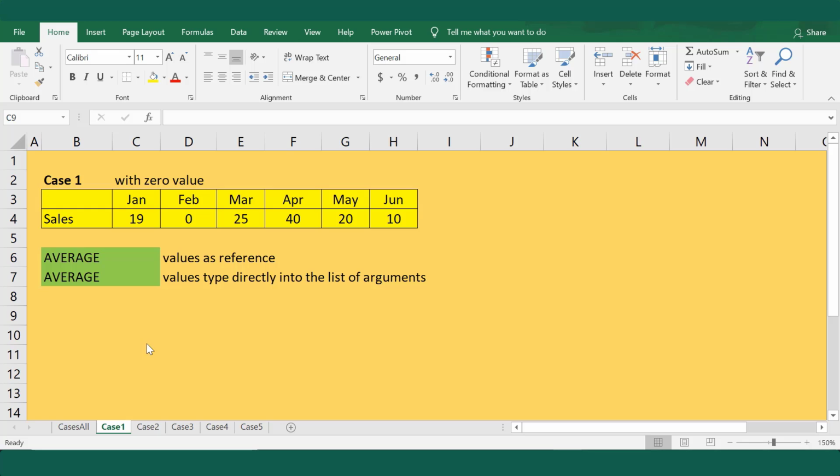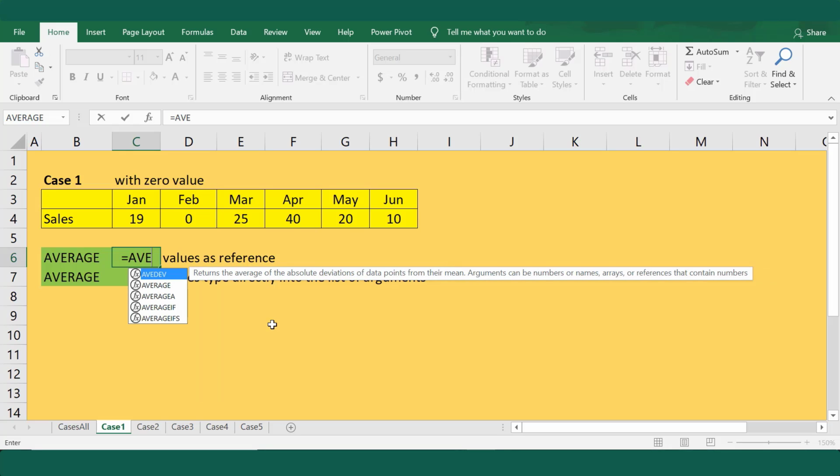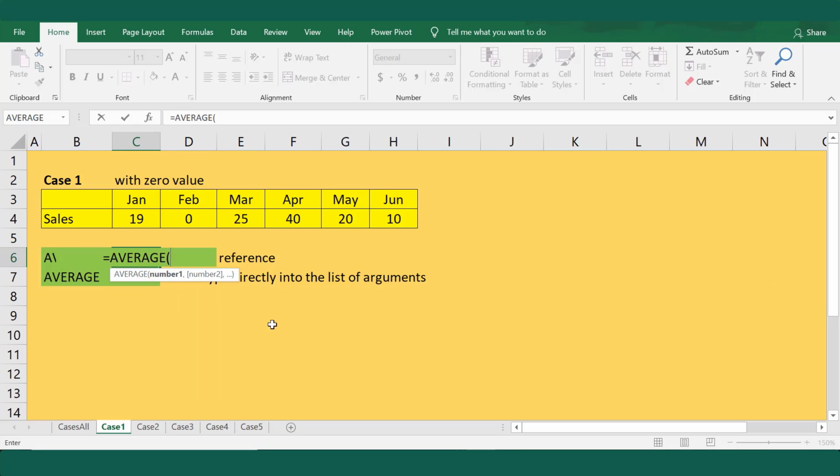Our first case is when there is a zero value. These are the sales from January to June, where February has no sales at all. What would be the average in this case? We can use the average function by typing equal sign, then average, and inside the parentheses are the values. This time, we will enter the range of cells as a reference, which is C4 to H4.